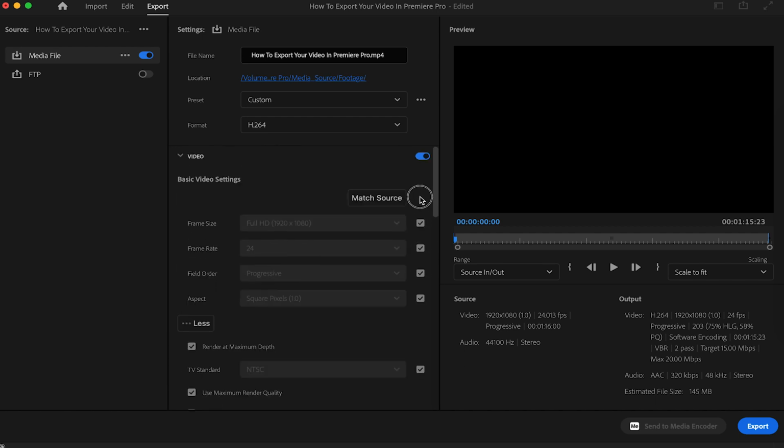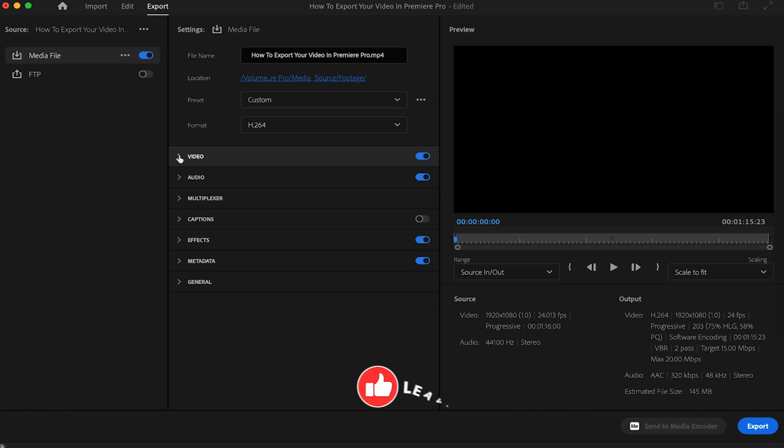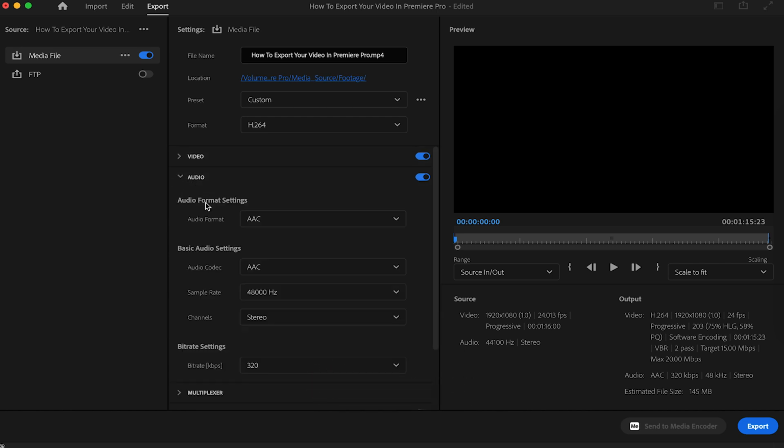Next, make sure the audio tab is checked. Drop down this arrow. Make sure that the audio format is AAC. Audio codec is AAC, sample rate is 48,000 Hz, the channel should be set to stereo. And then bitrate settings should be at 320.